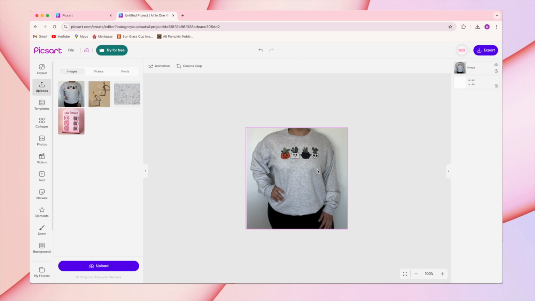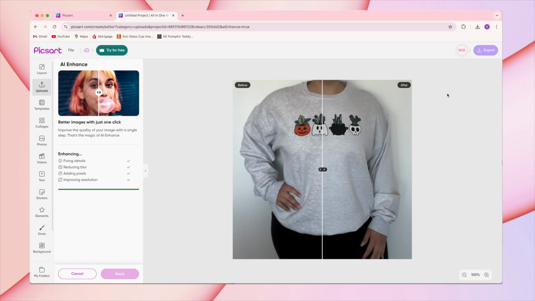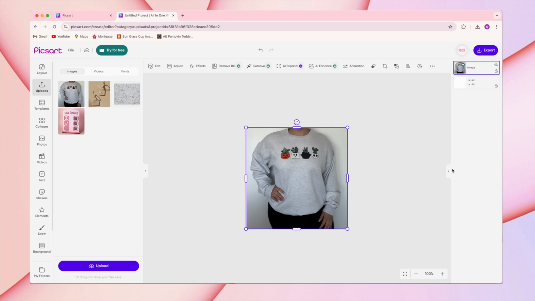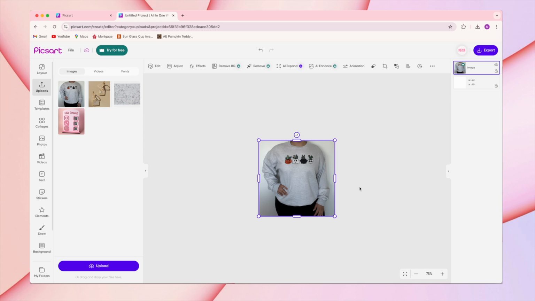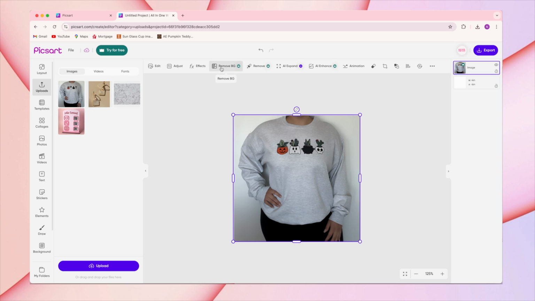This next step is optional, but I just discovered this and I will never go back. You guys, this is crazy. I'm going to be using this tool right here, and as you can see, it is new and it's called AI Enhance. All you have to do is click on it and just look how fast it transforms your picture. And you can see on the left hand side under enhancing, it says fixes details, reduces blur, adds pixels, and improves the resolution. I clicked on the apply button on the bottom left hand corner to confirm the changes. And like I mentioned, this tool is fairly new, so I just discovered it and I am never going back because it does most of the work for me.